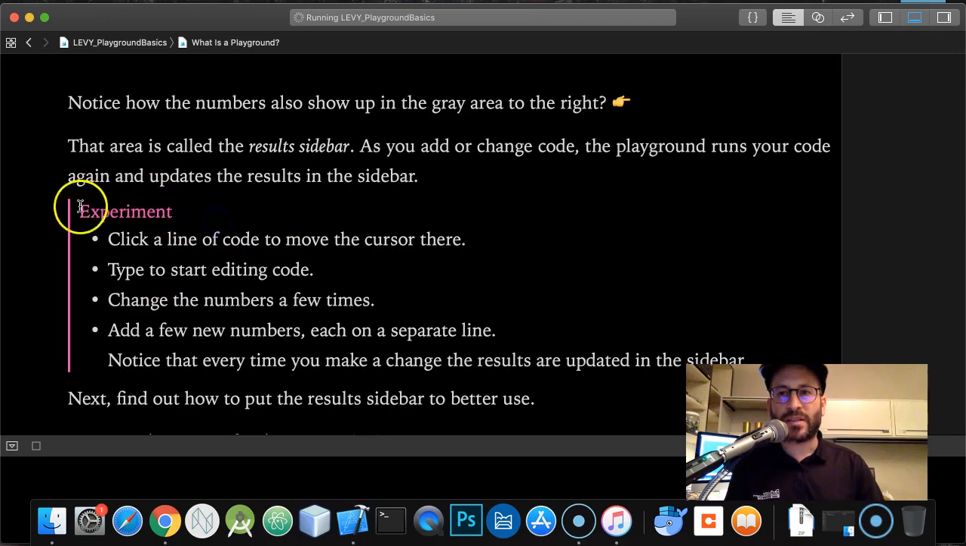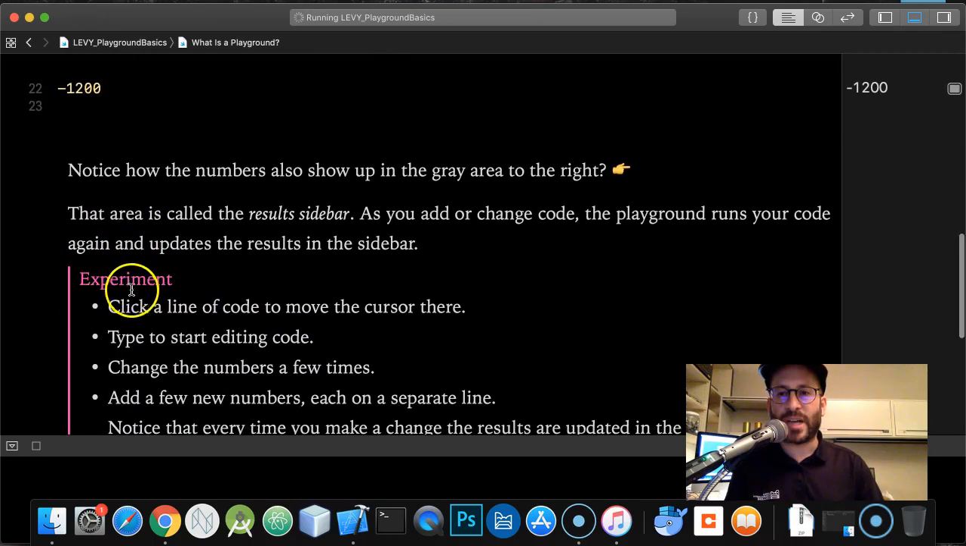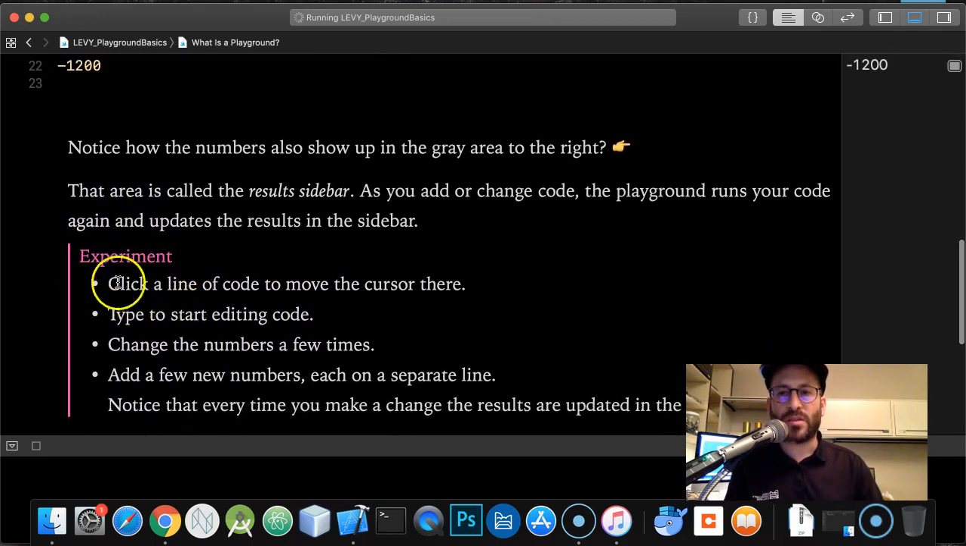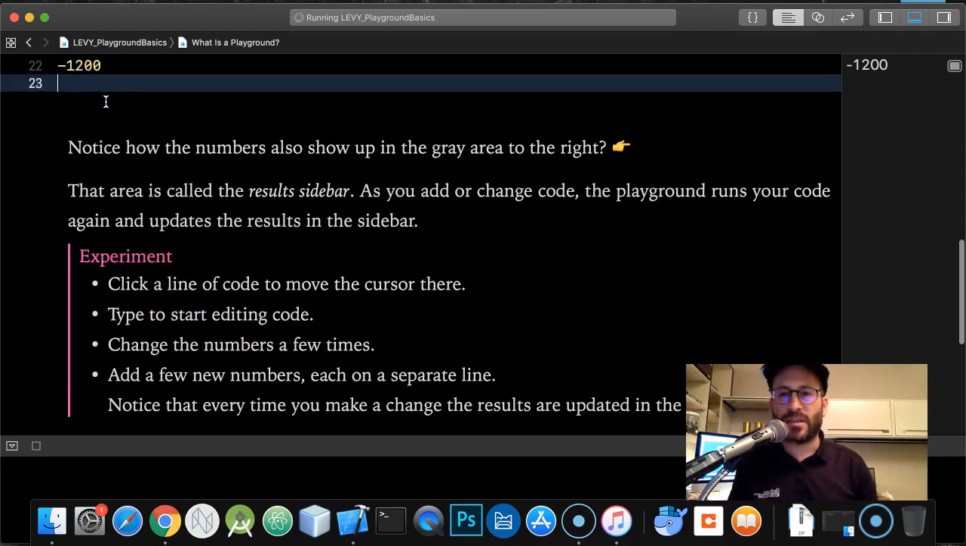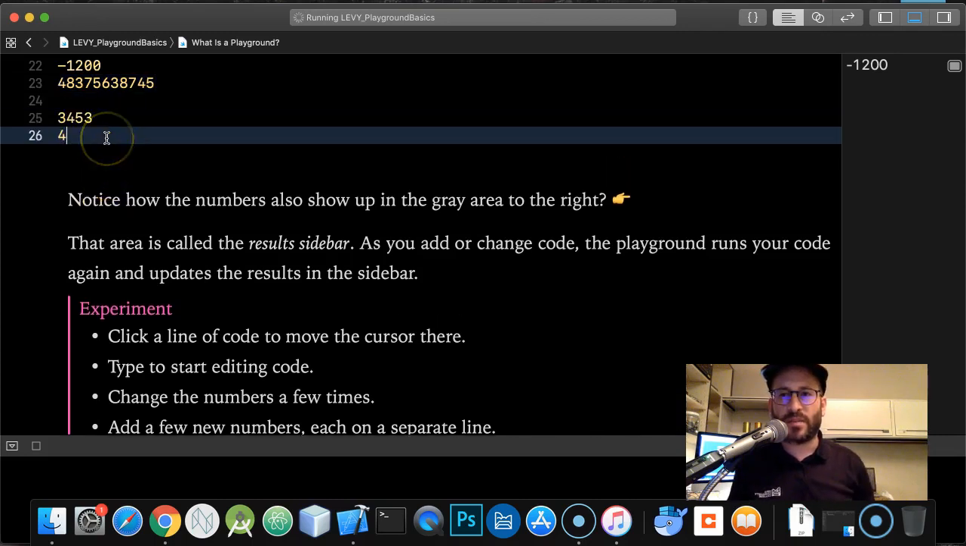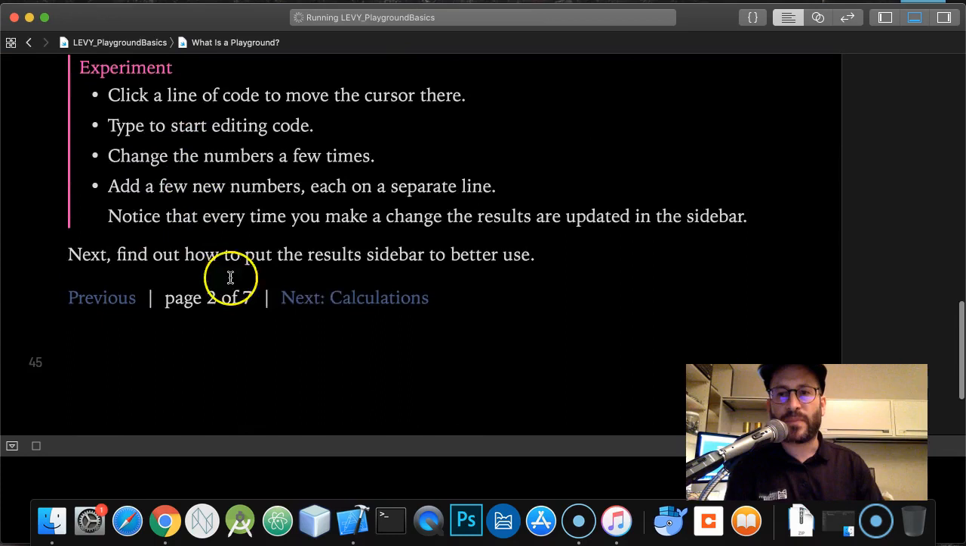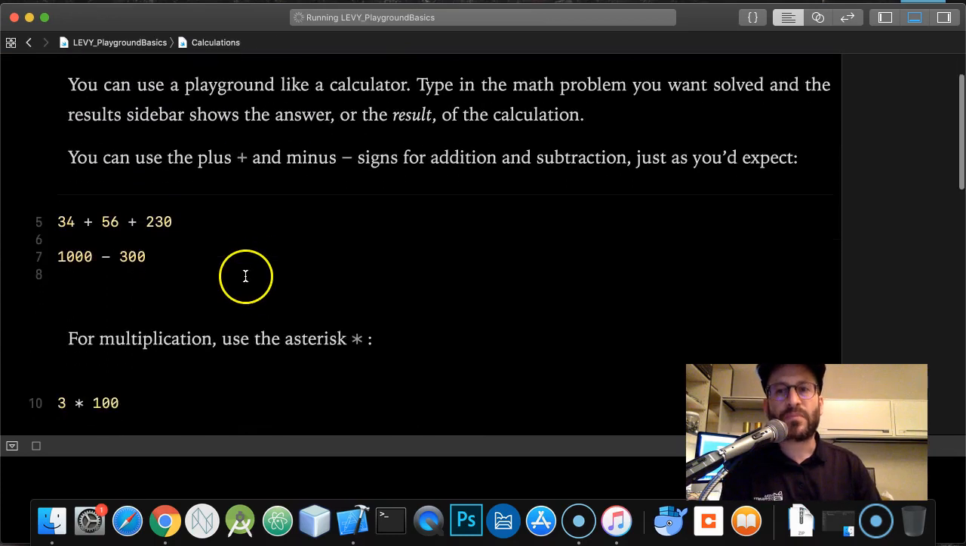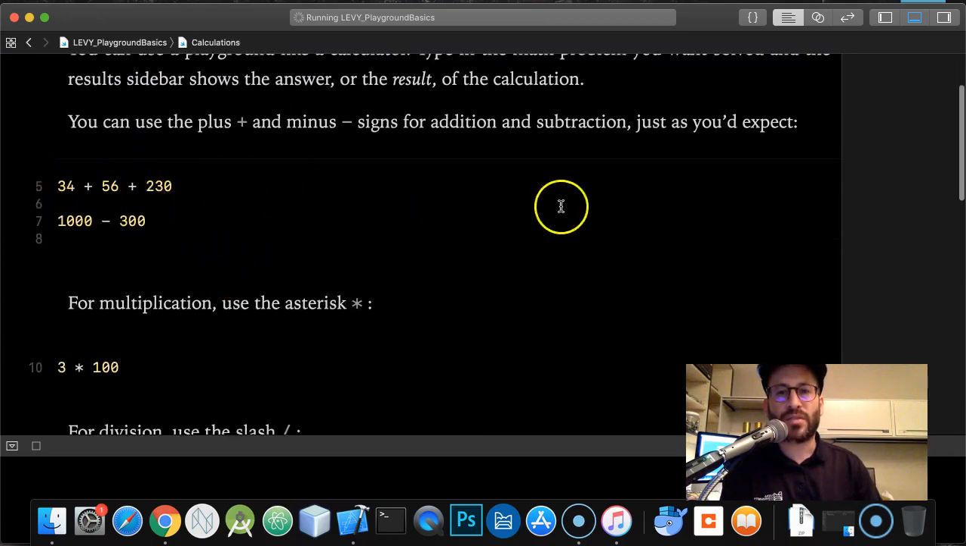The pink areas, take special note, because that's your actual homework for the page. So you want to complete what it says. Click a line of code to move the cursor there. Okay. Type to start editing code. Yep. Change the numbers a few times, add a few numbers. Okay, we're done.